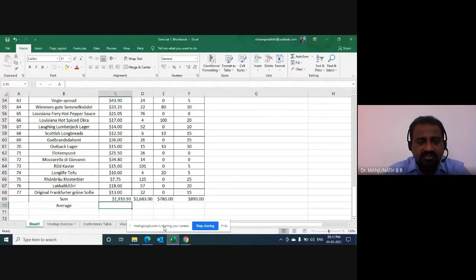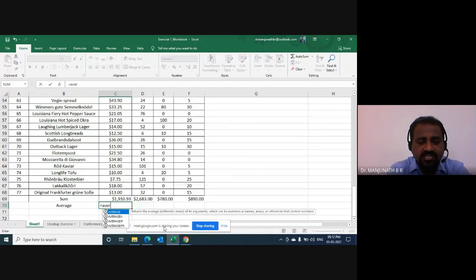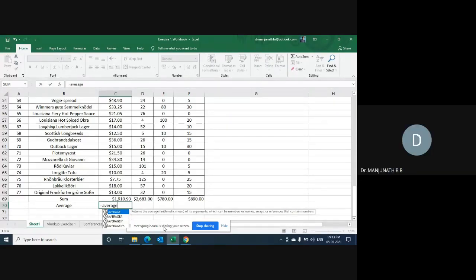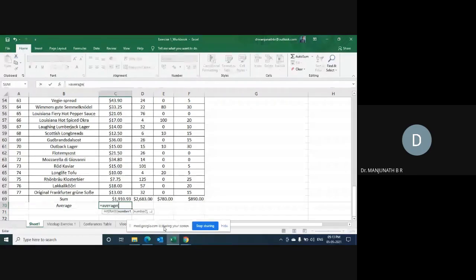So I believe you are here now for the average. I will say is equal to average. There is a function, Excel is talking to us. If you see, Excel says returns the average, which means the arithmetic mean of its arguments, which can be numbers or names, arrays, or references that contain numbers. So open the bracket. Now I'll just use my up arrow key.